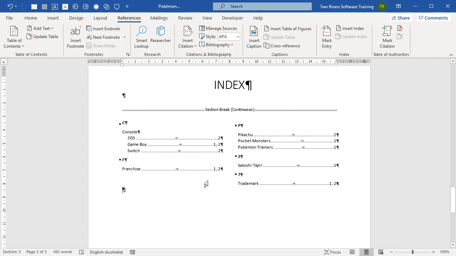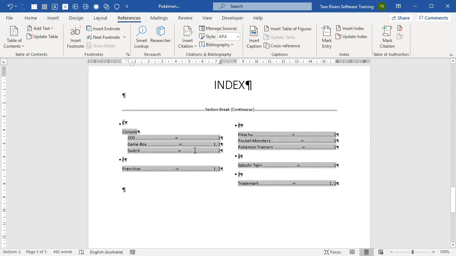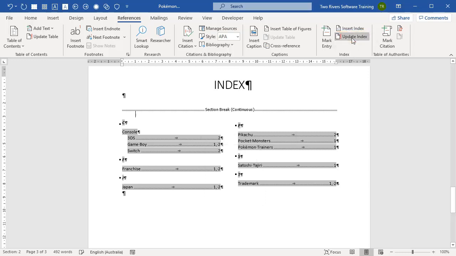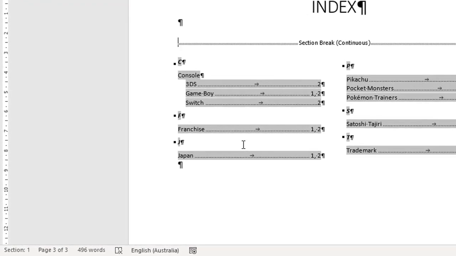Now updating is exactly the same process as we saw in the first video. If you click it once, it'll go grey. You always get grey shading behind anything that Word controls for you, which is always a good thing. At this point, you can either press F9 to refresh or update, or on some keyboards it's FN, F9. You could also right-click and choose Update Field from the context menu, or in the Index group on the References ribbon, you can choose Update Index. Any of those three will get the job done. Let's just click it up there, and you can see Japan has been added now to the index.